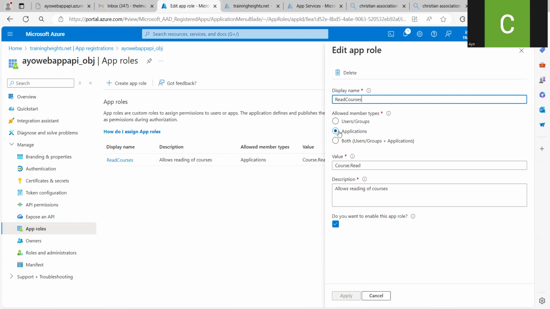What is important is that you choose applications because we do not want it to be delegated. We want it to be an application we want to use it for. Then give it a value, course.read. This is key because we're still going to reference this as the value for our resource. Then give it any description, enable it, and you are good. Yeah, so that's basically what we have there. So let me just close this.